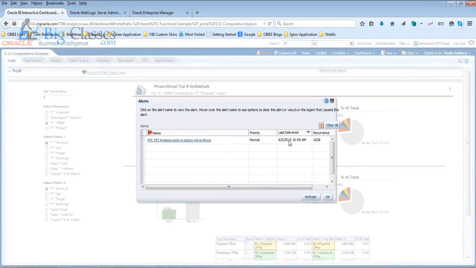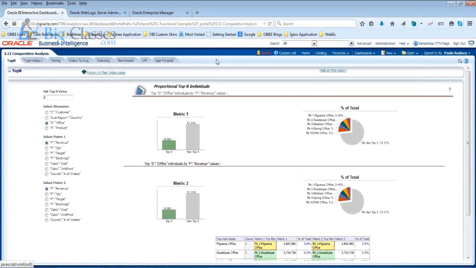Okay, see here. So delivery time is every day at 6:10:59 AM. Okay, so how many occurrences? So 1628 occurrences are there. Because of 1628 users, we have to schedule this agent every day. Okay, so this is all about the front-end application reporting tool.